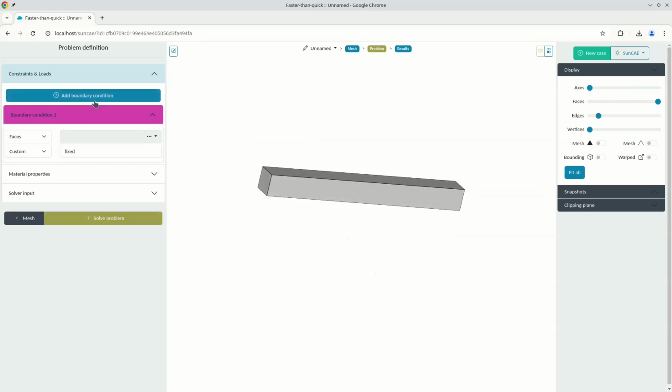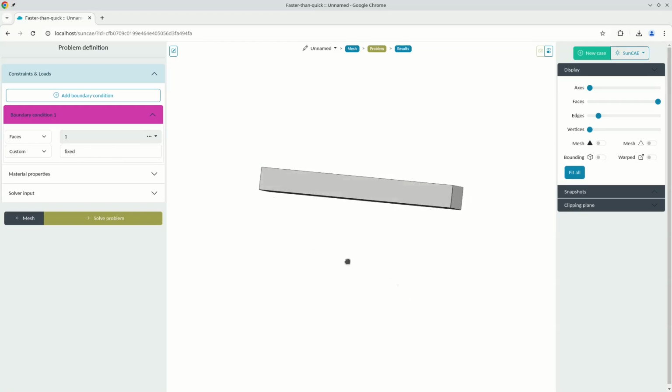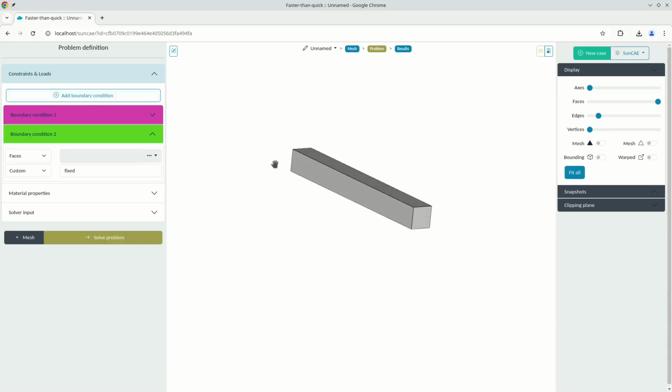Add a condition, magenta, click on the end face. By default this will be fixed, that's fine. Add another one, green, now with a pressure. Solve.